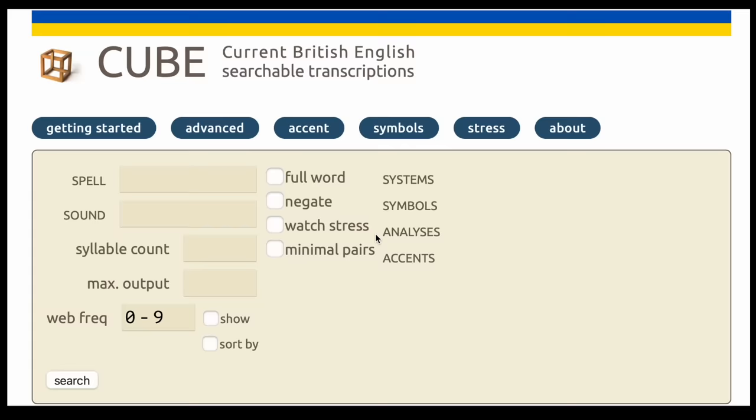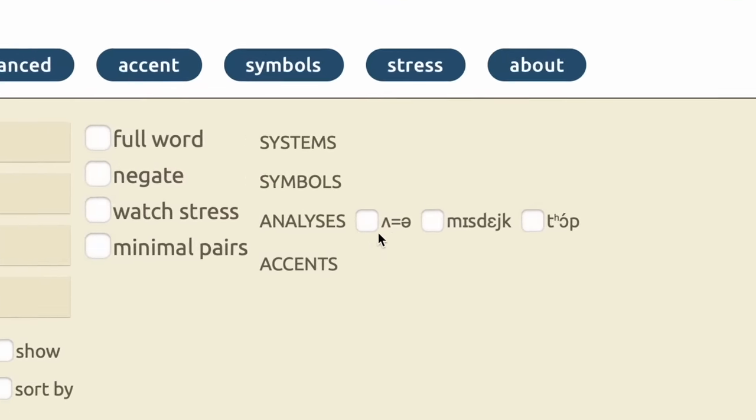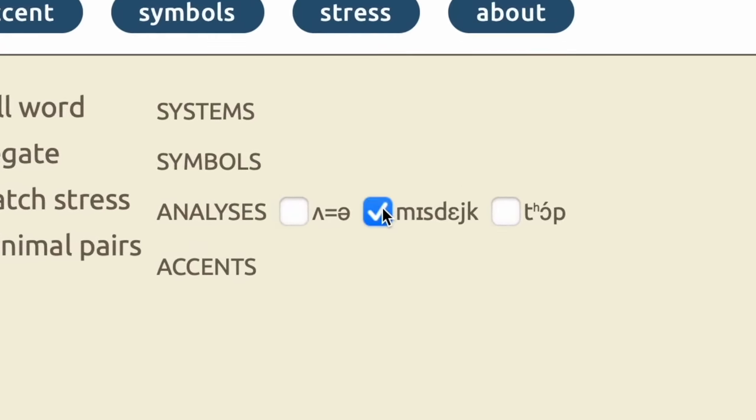So you might say that the only reason I've had to make this video at all is that the traditional textbooks and dictionaries have chosen the wrong symbols. In Cube, the dictionary that I co-edit, we have an option to display words with b, d, g.